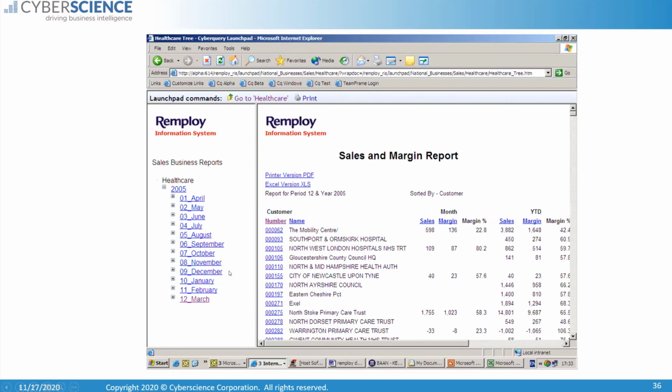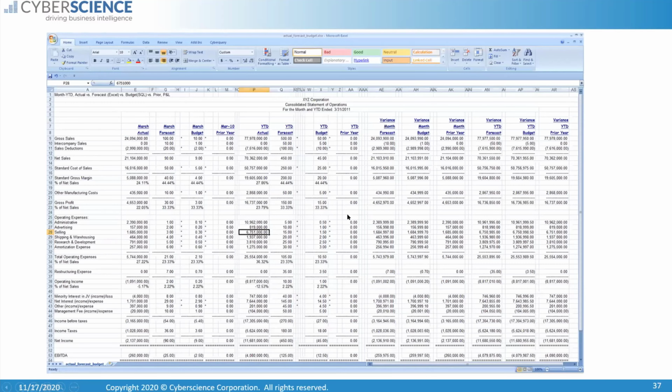So just another creative way we discovered how Cyberquery can be utilized, running all within, as you see, the browser here. Here's an export into Excel. Cyberquery has several different ways to integrate with Excel. One is a simple export into Excel. Okay, here's an example of that.